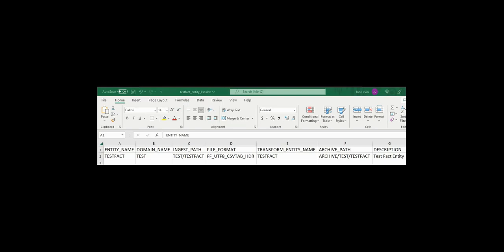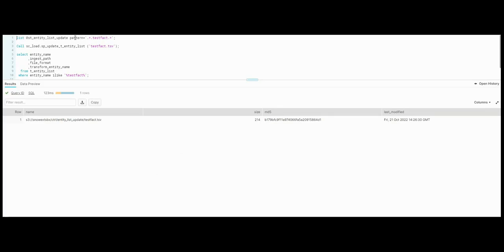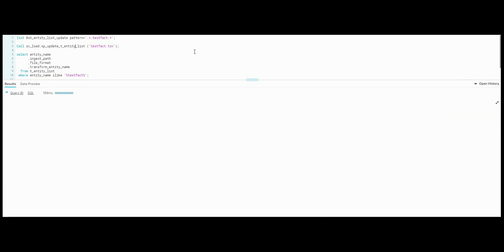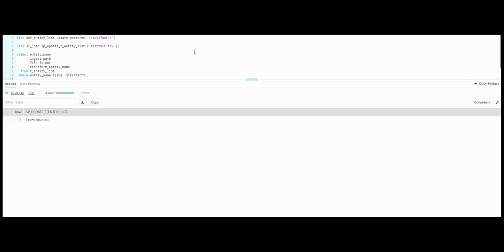The spreadsheet has been exported as a TSV file and uploaded to cloud storage. We can view the file from Snowflake using the list command. So here's the entity list update file that we've uploaded to S3. To process this, we'll run sp update t-entity list, which will update the entity list table. After we run the update, we can look at the table. What we can see is that we've added an entity test fact.